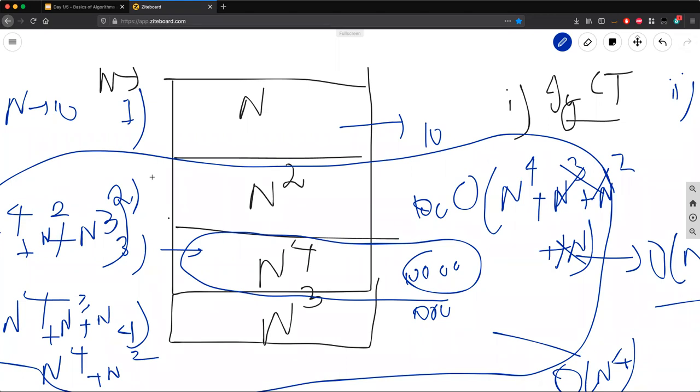So time complexity, what is time complexity? What is O of n power 4? The order in which the code is going to go is n power 4, right? So that's the basic idea of this. If it is plus n cube and n square, these are all small quantities compared to n power 4, right?